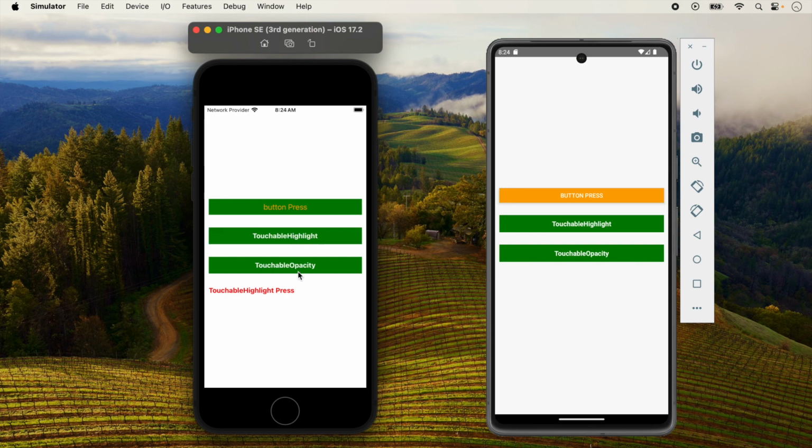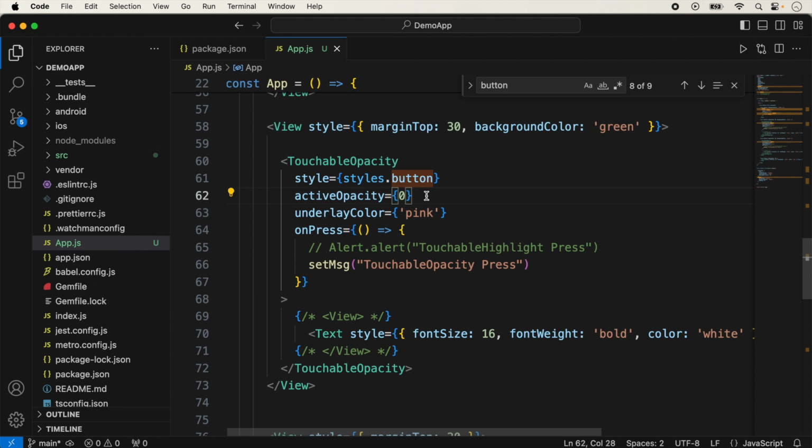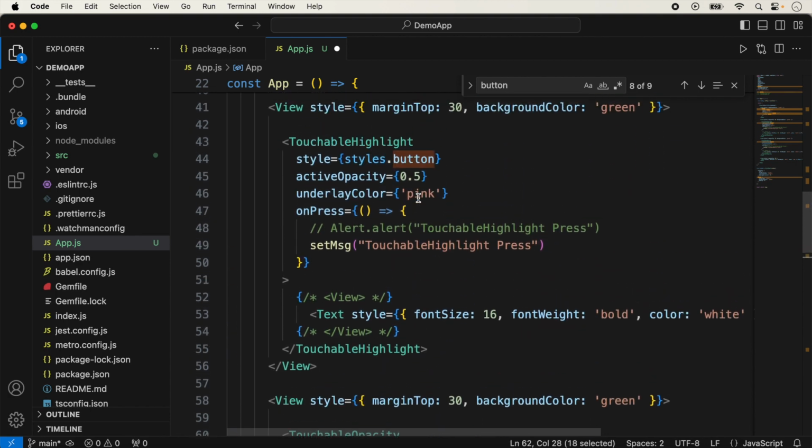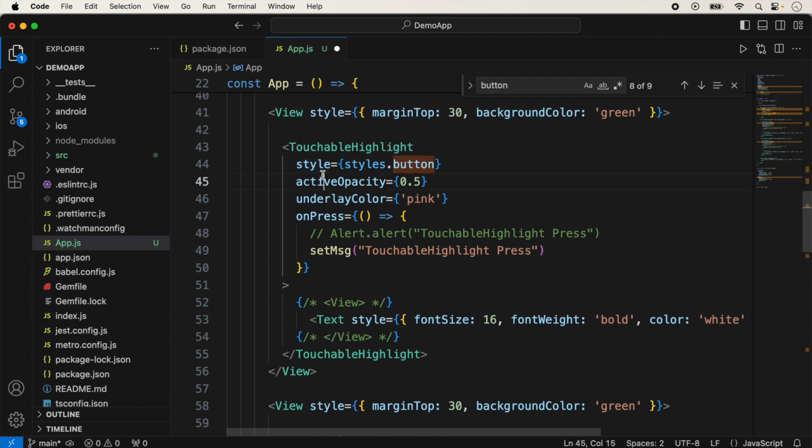So it is the touchable highlight and it is the touchable opacity. Underlay color is not a property of the touchable opacity we are using here. It is not working, so I am just commenting it. Here only active opacity will work, and in the touchable highlight both properties exist, active opacity and underlay color. So this is the basic difference between the touchable highlight and the touchable opacity.